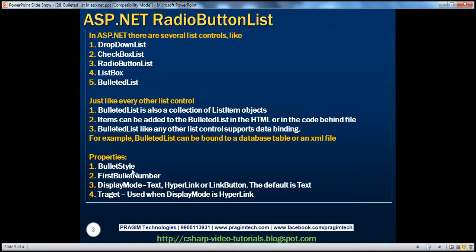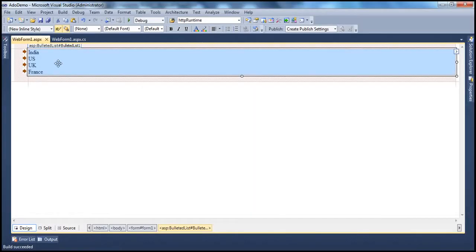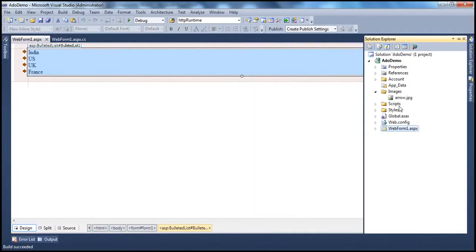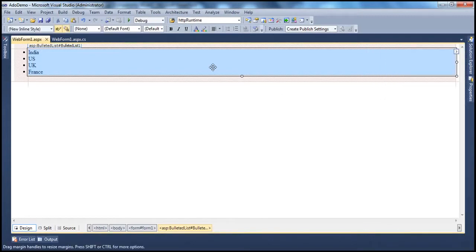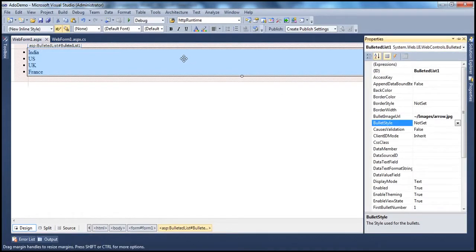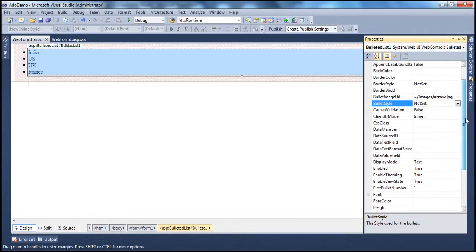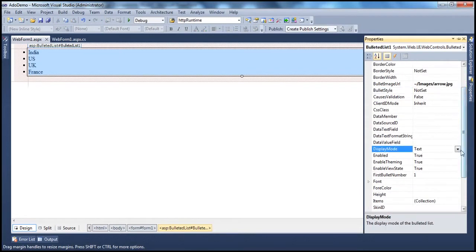Bullet style. Now there is another very useful property called the display mode. Now by default the display mode is text. Now let's flip this back. Let's go to the properties of the bulleted list. Let's choose maybe numbered, or let's not choose any style, which defaults to the unordered list. Okay, so there is another property called display mode. And if you look at this, it takes three values: text, hyperlink, and link button.